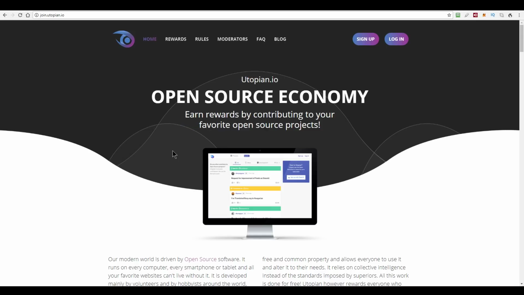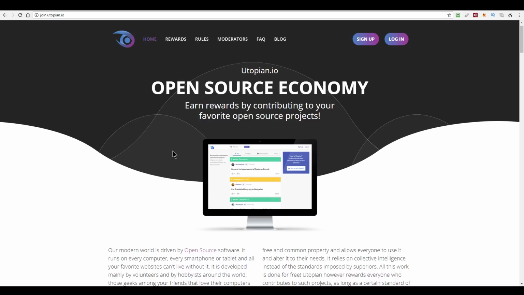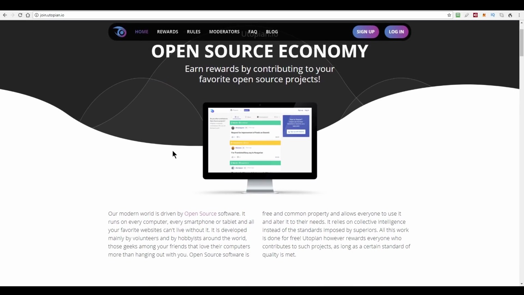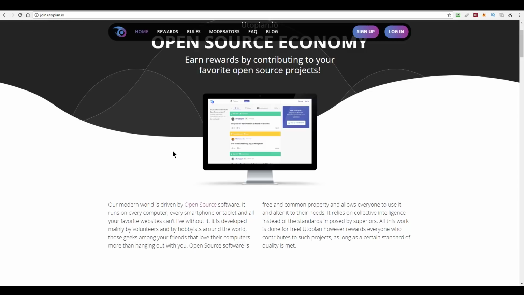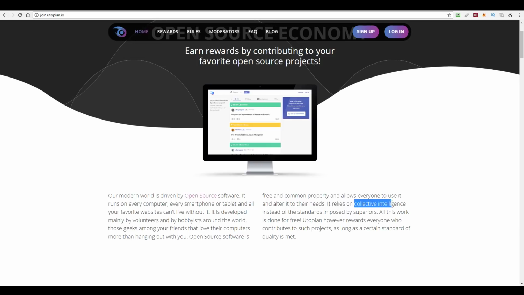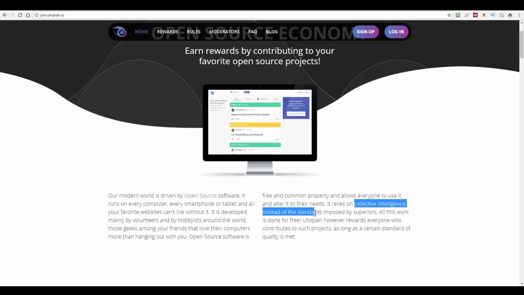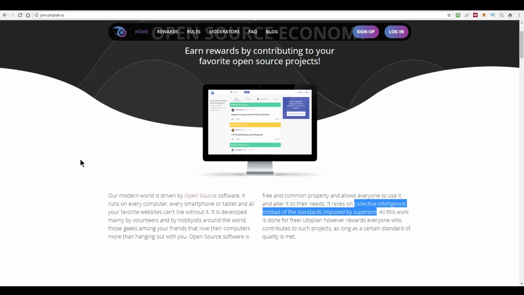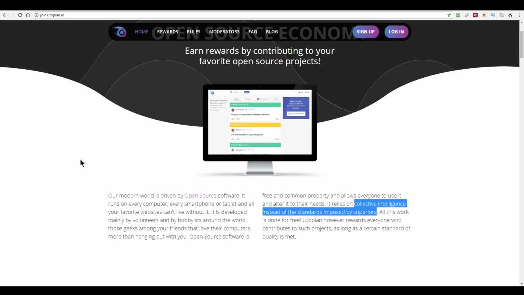So we know already that an ever-increasing percentage of software is open source. And the main reason for that, I would say, is trust. And then the second reason I would say is that crowdsourcing creative ideas is better than getting them from a small group of people, or what Utopian refers to here as collective intelligence, instead of the standards imposed by superiors, like in a hierarchical organization, for example.